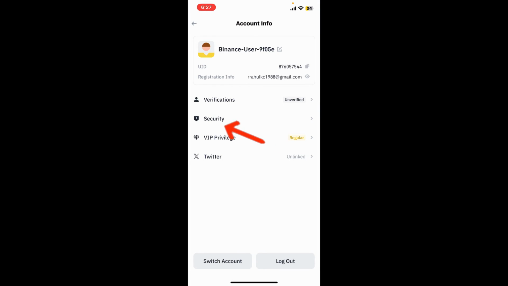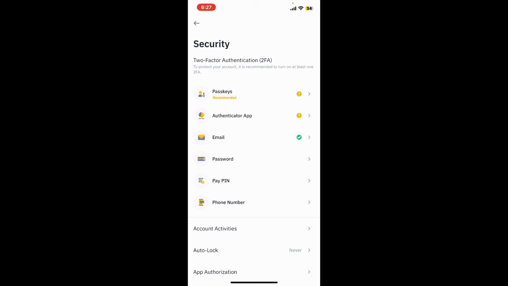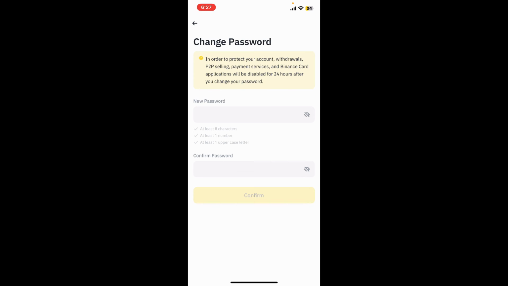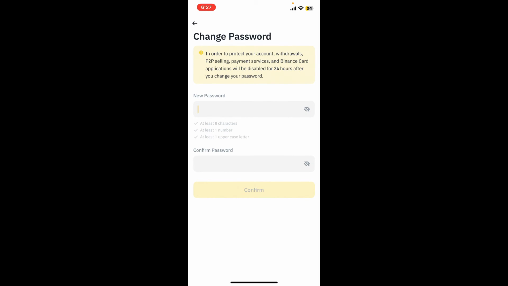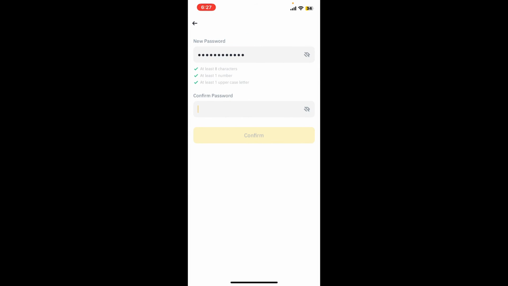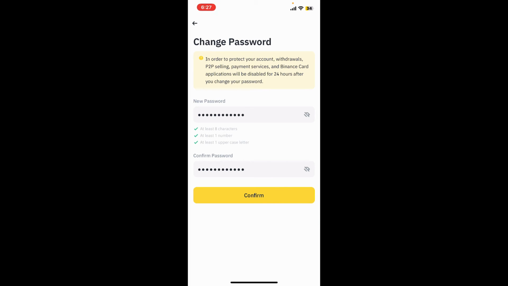Click on Security Options under Account Info. Now that you're inside the Security tab, tap on Password. Enter the new password that you would like to change to on the next page. Enter the password once again and finally tap Confirm in order to change your password for your Binance account.